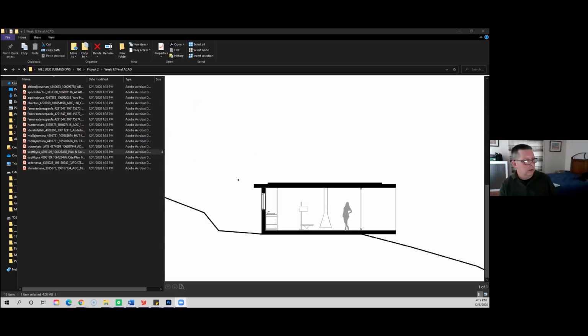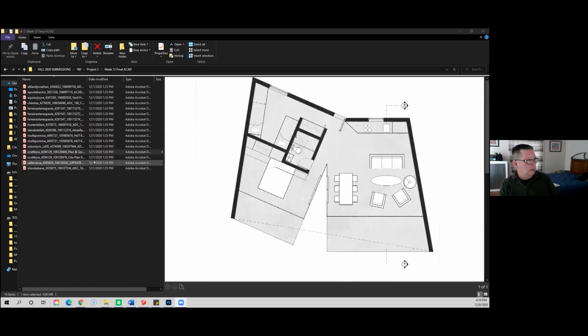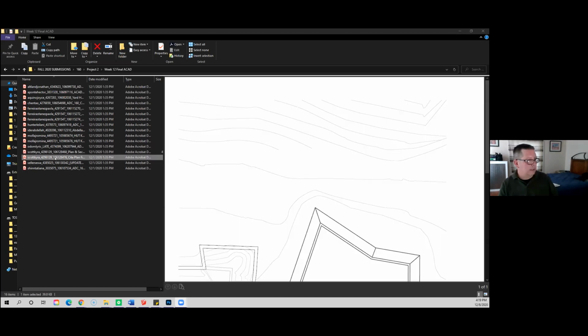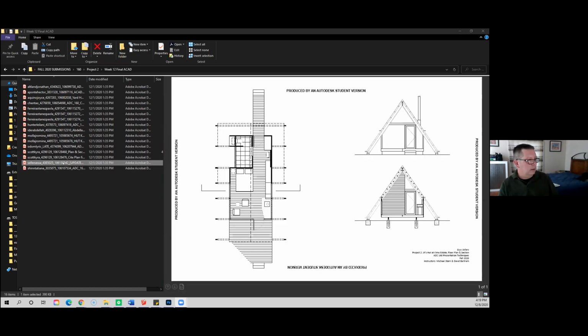Kira's looking good. And oh, Kira has another one. Okay. S's looks good. So we have to get rid of the student stuff. S is missing a scale, graphic scale, and a north arrow, but definitely a graphic scale.